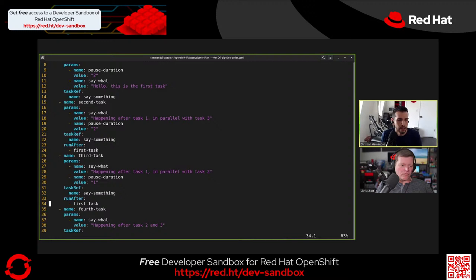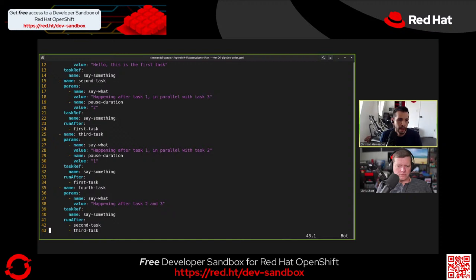Third task, I have also a dependency here, run after the first task, but I'm not putting a dependency on the second task, right? I have no dependency on the second task, only the first task. So this says the second task and the third task will run at the same time. However, I want you to note the value for the third task to sleep is one, and the second one is two. So this will produce an interesting result. And then the fourth task, I have a hard dependency on the second and third task. A little bit confusing, especially when you get down to this level.